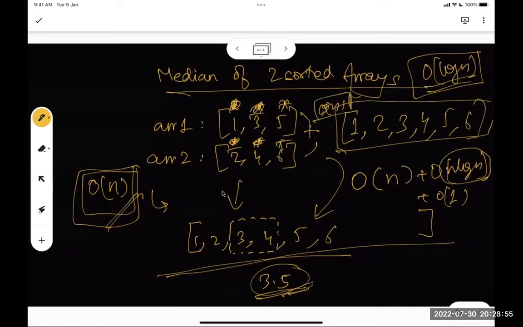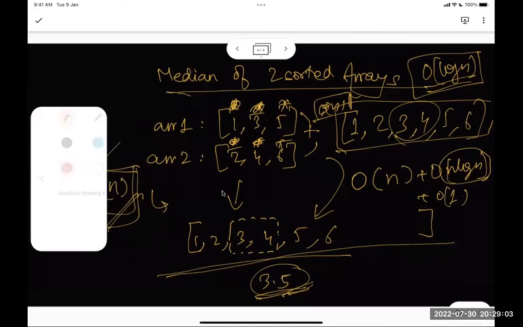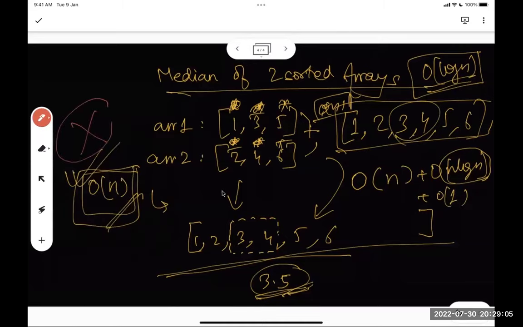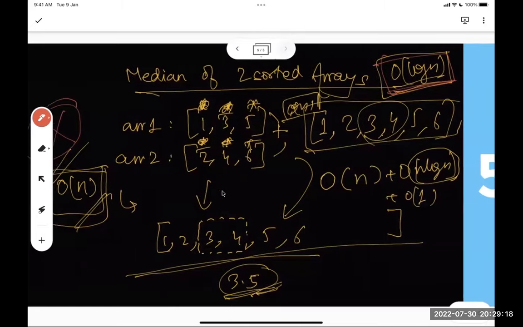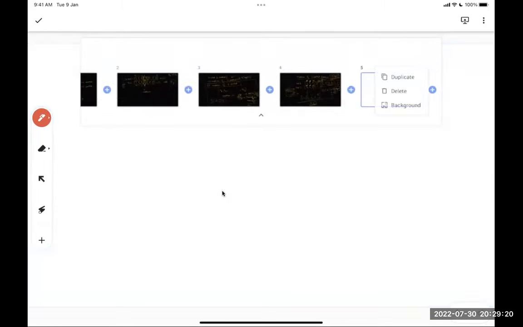Now in order of one time, you will get the median 3.5, but you took order of n time, which is not correct. As in, this is correct, but you will fail the interview because you are expected to solve this in order of log n. Till this, is it clear? Yes. Yeah.